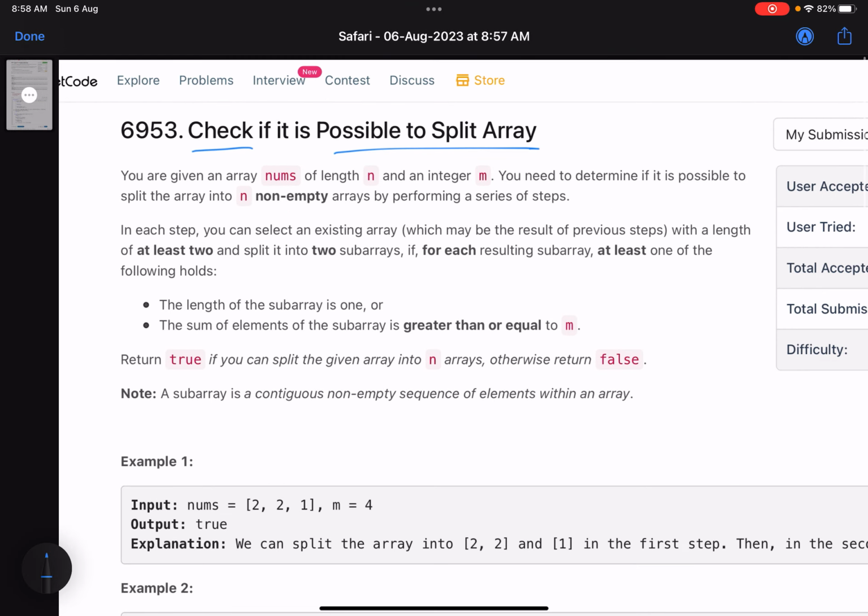The problem statement says that you are given an array nums of length n and an integer m. You need to determine if it is possible to split the array into n non-empty arrays by performing a series of steps. Remember the size of the array is n and I have to split it into n non-empty arrays. That means I have to make arrays such that each array has a single element, right?